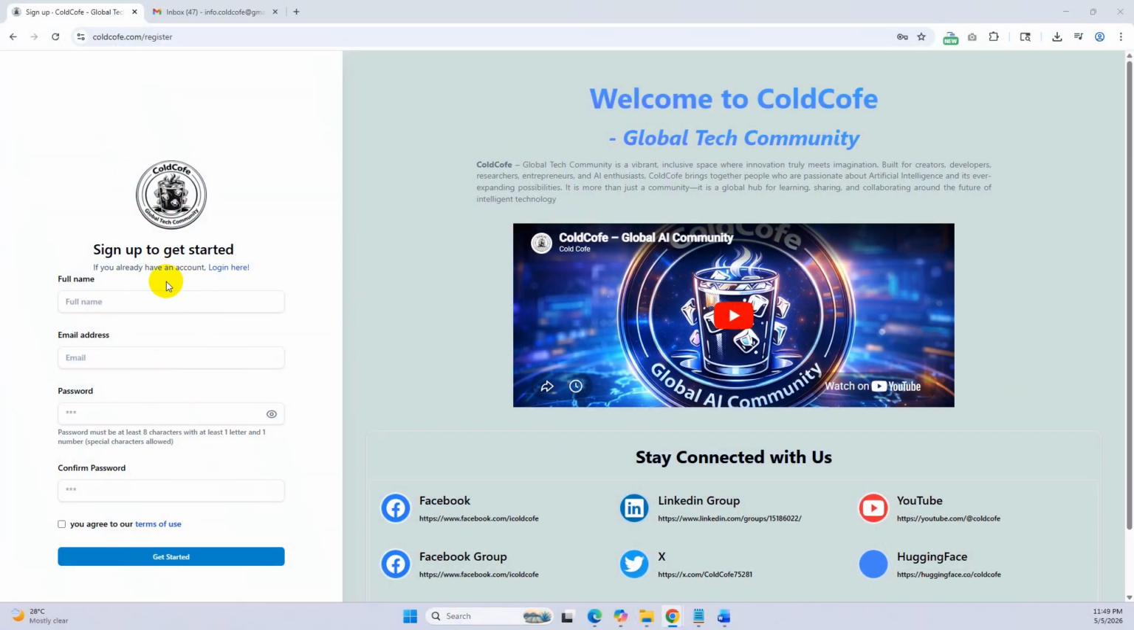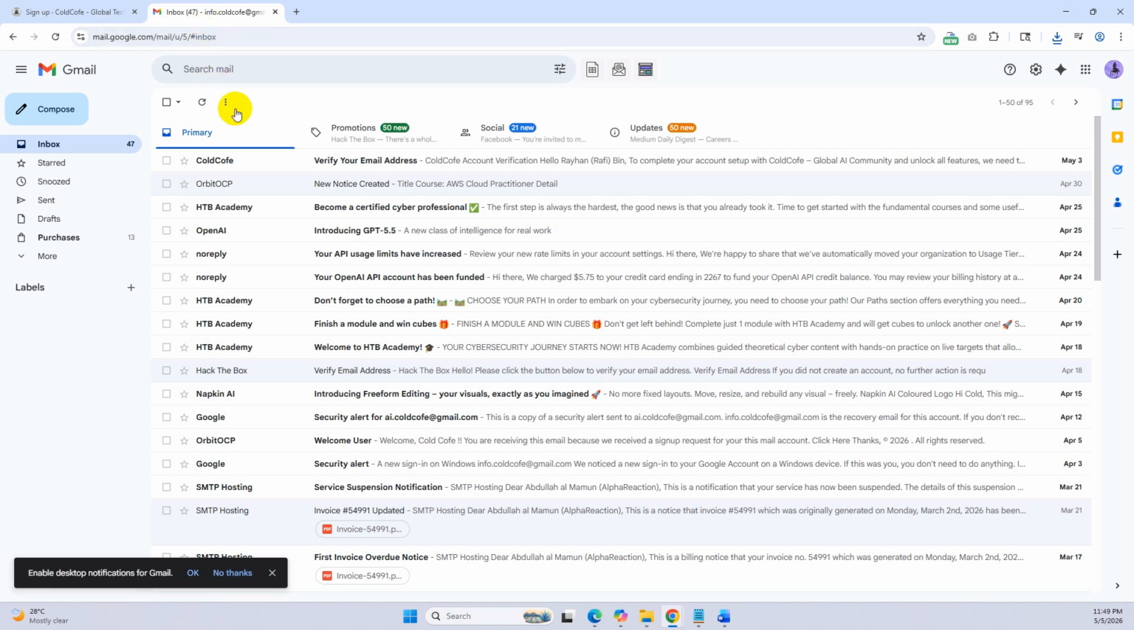Once you've successfully completed the registration process, the next step is to verify your email address. Go to your email inbox. You will receive a verification email from ColdCofe with the subject Verify Your Email Address. If you don't see it, be sure to check your spam or junk folder.